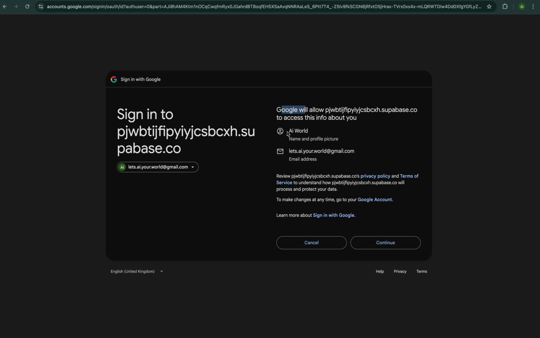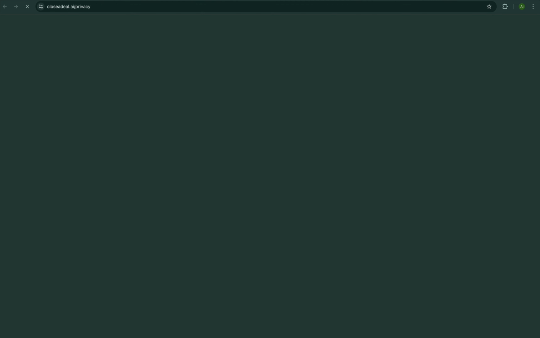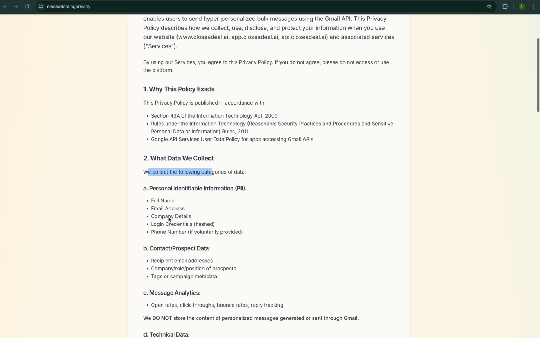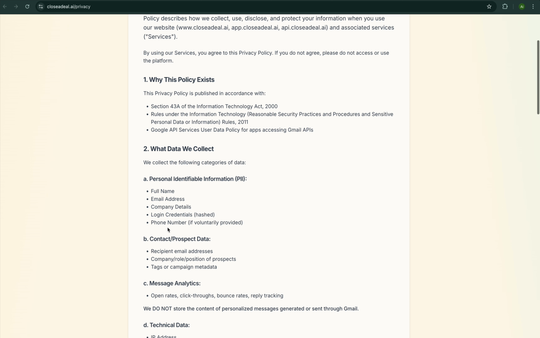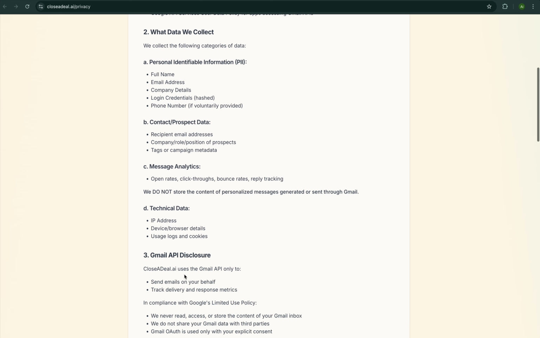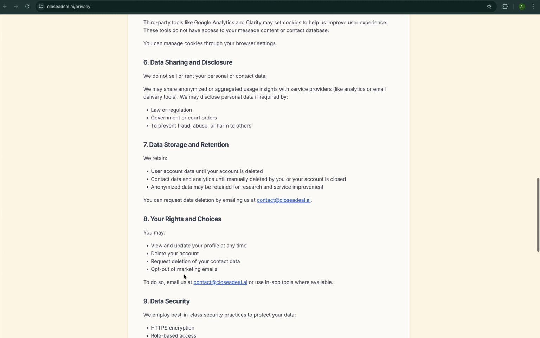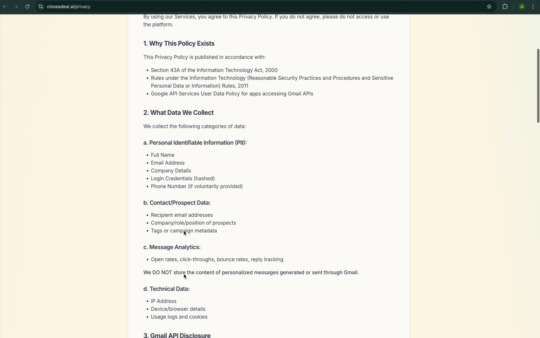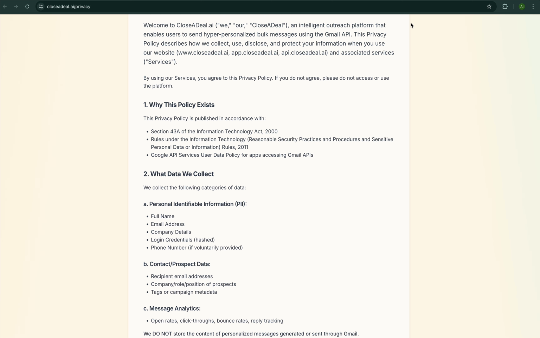What we're going to ask for is the name and the profile picture, and the user is already giving us the email address. If you check the privacy policy, you can see what data we collect. We collect the full name, address, company details, login, but this is inserted by the user himself. For the auth API, we connect the name and the address.